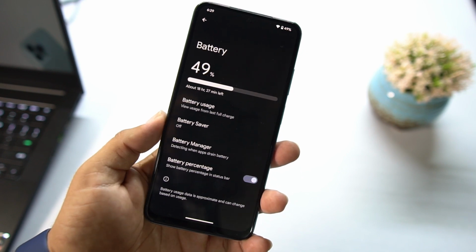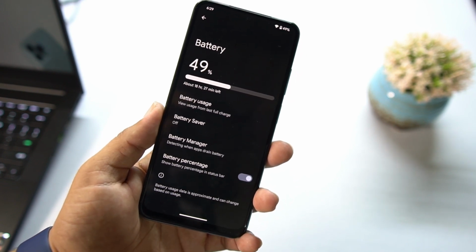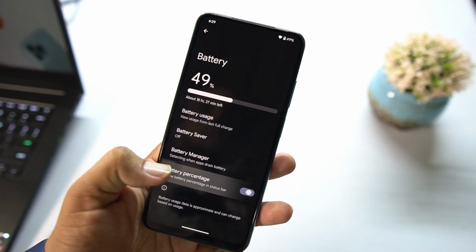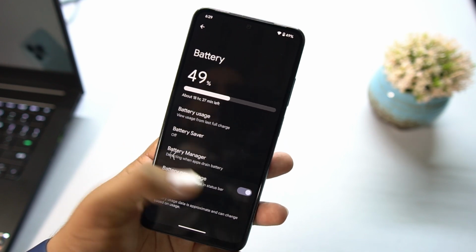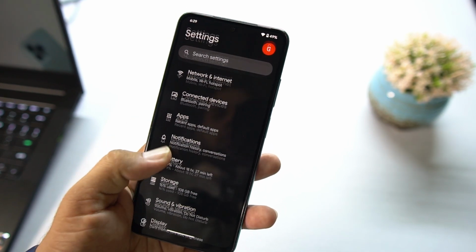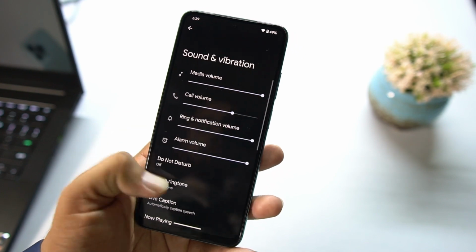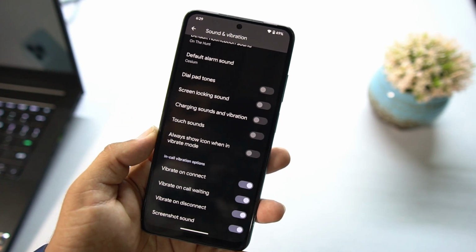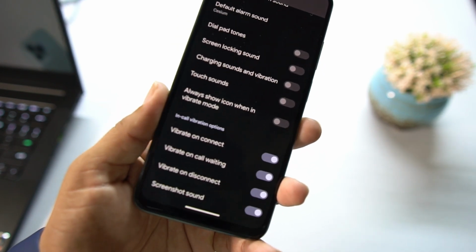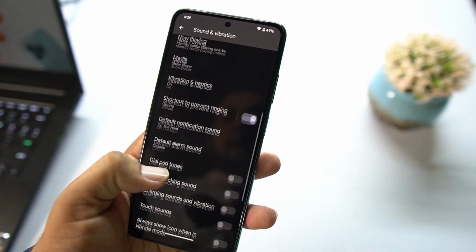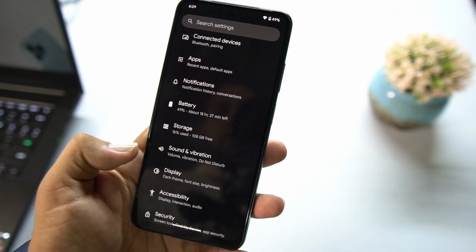And in the battery we have battery usage, battery saver, battery manager, and you can also enable or disable the battery percentage for the status bar. And after it we have the storage option, sound and vibration. In the sound and vibration we don't have any Mi sound enhancer. And here we have the in-call vibrations and other default sound options.